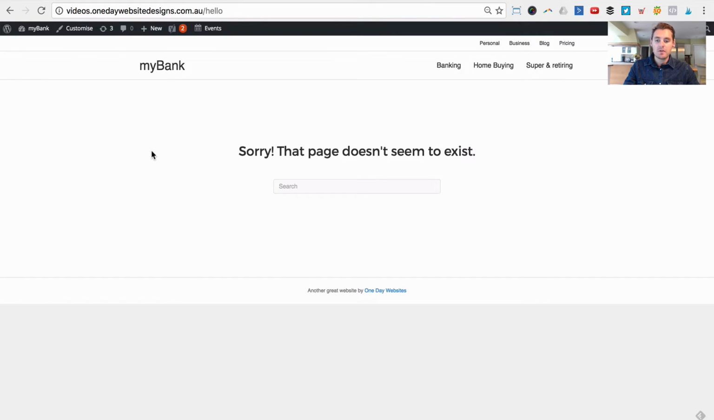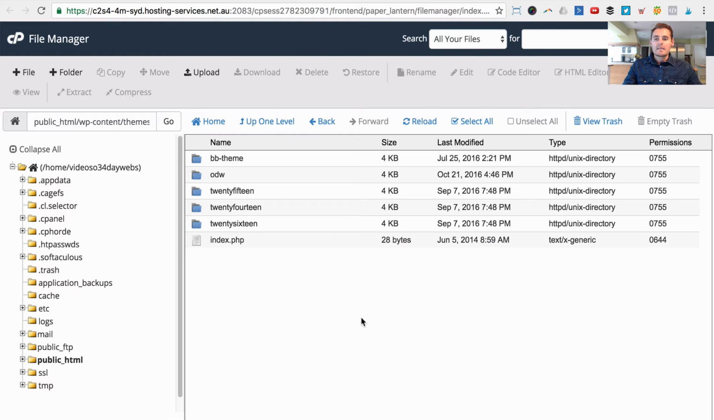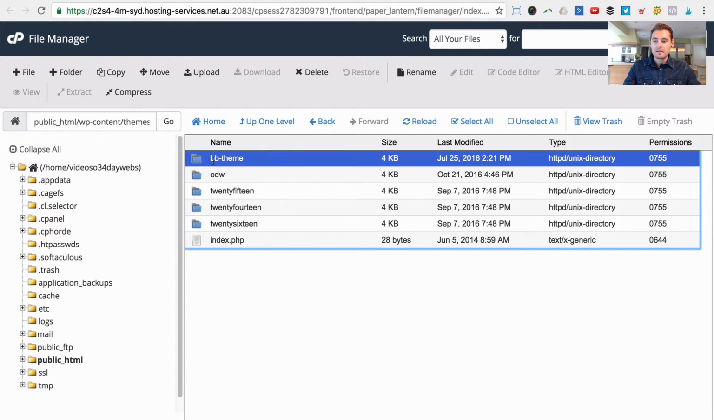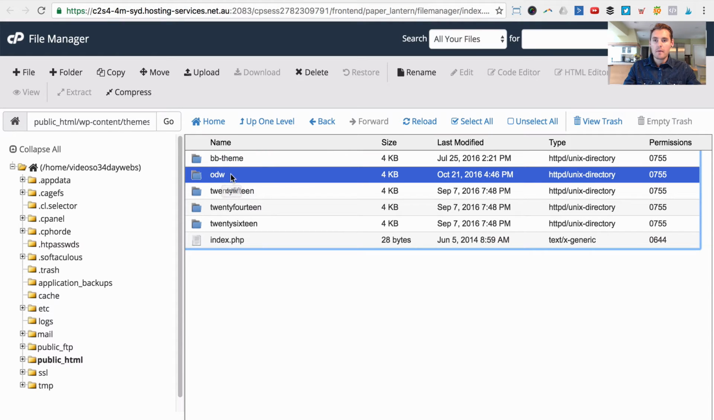Let's jump in. So using your FTP client, I'm going to use cPanel here. Log into your theme directory. Go to where your website's installed and go to wp-content, themes. Now I'm just going to jump in through my cPanel and I'll pause the video right now. Okay, so I'm in my themes folder in my active WordPress install, and you can see this is a Beaver Builder parent theme, so bb-theme, and this is what I call my child theme, ODW.